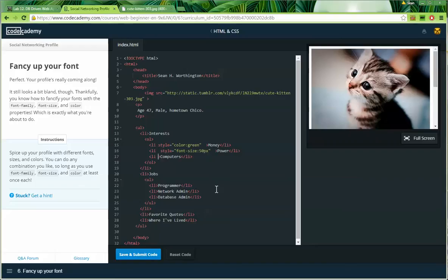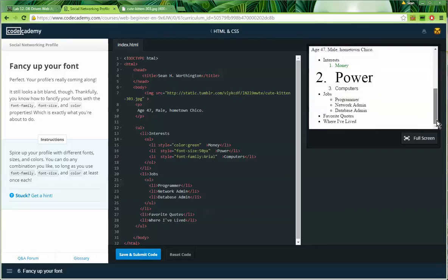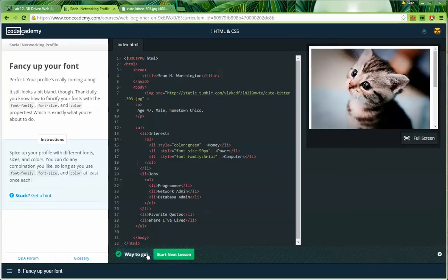And then I'll put another style attribute in here and change the font-family to Arial, and I'll capitalize the A. That will give me the Arial font. All right, save and submit. Start next lesson.